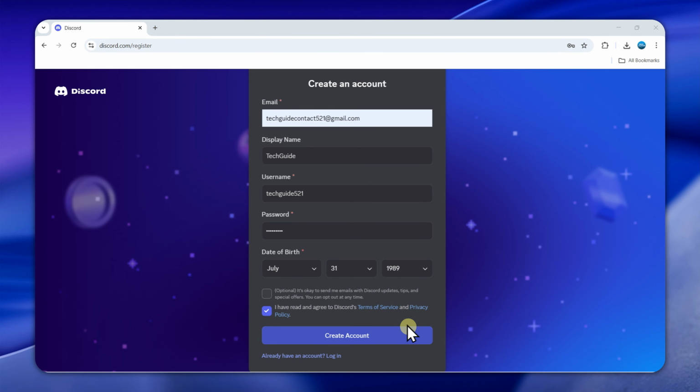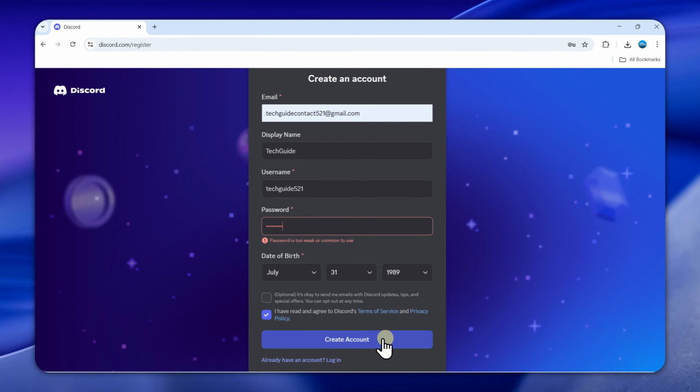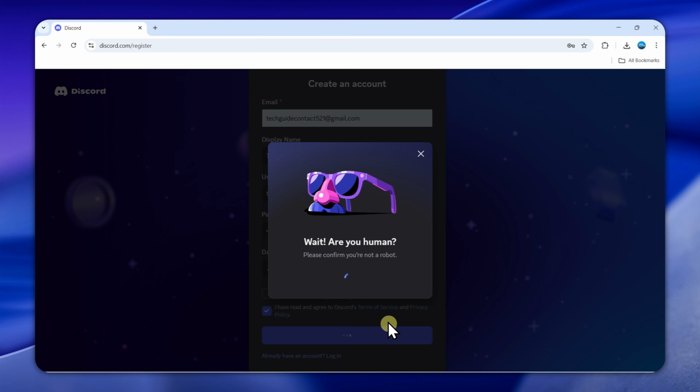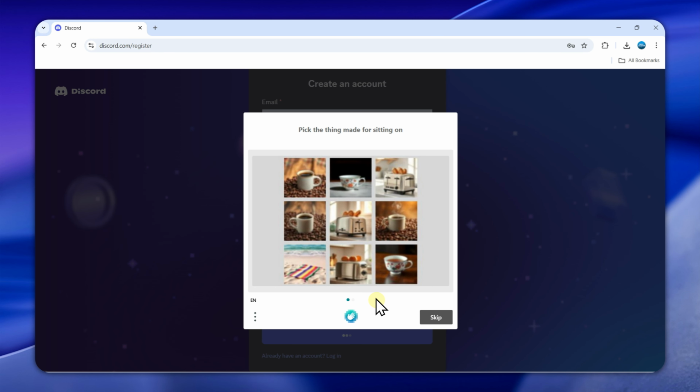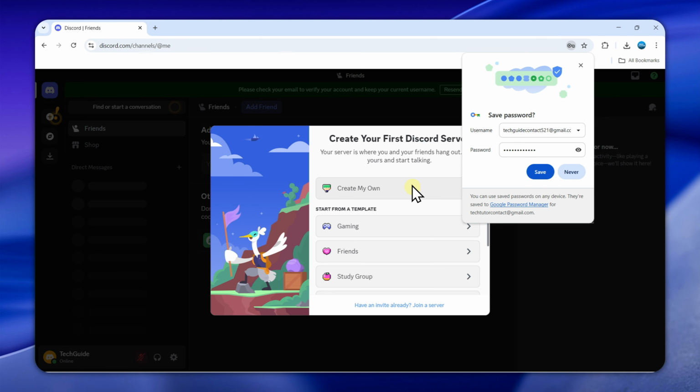Once you've filled in this form, at the bottom, the blue create account button is going to highlight, so give that a click and that's going to create your account. Then at this point, there might be a quick human verification to do, so you just want to run through and do that next.